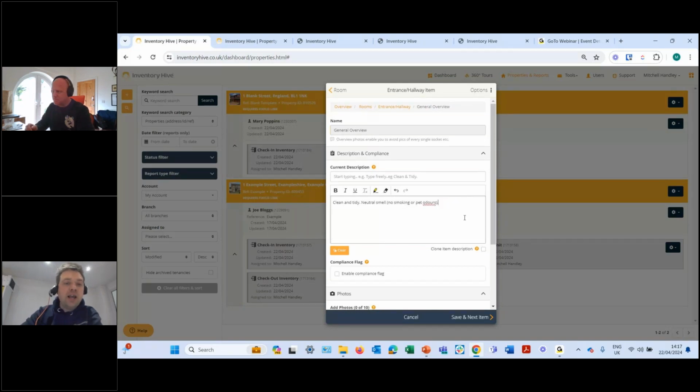If you want to highlight anything specific, like clean and tidy, you can highlight it and hit the yellow marker button that highlights it, bold, underline. So you can use those features as well.